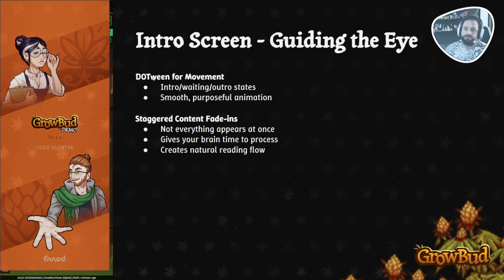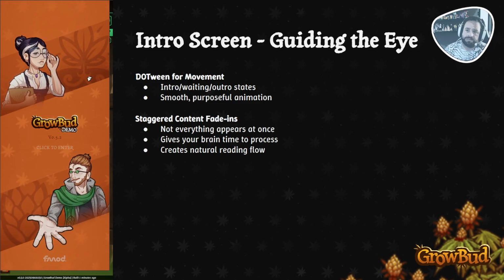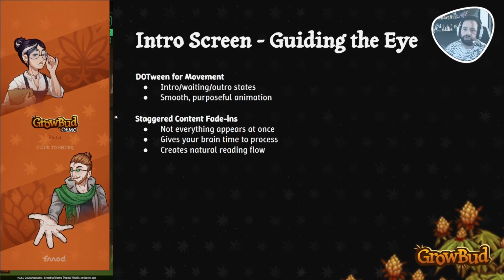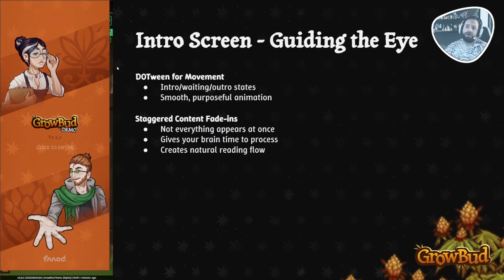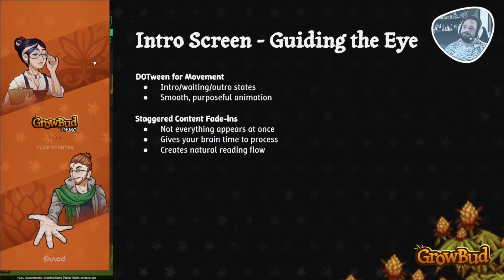You can use tools like DoTween to really easily add some movement, so the characters just move up and down. You can see the little icons in the background over here. They also just move in a somewhat random movement. Their random movement's actually using the wiggle component from the Feel package.